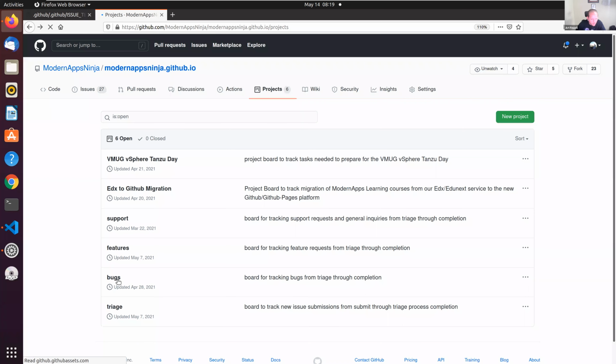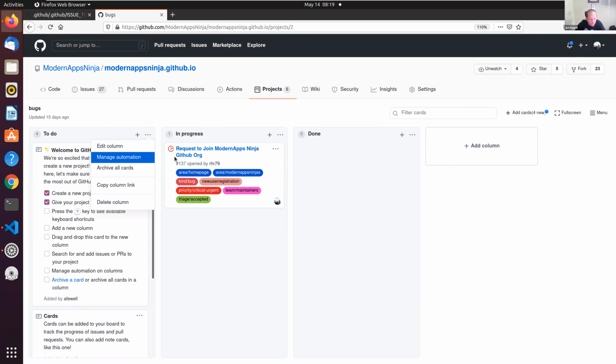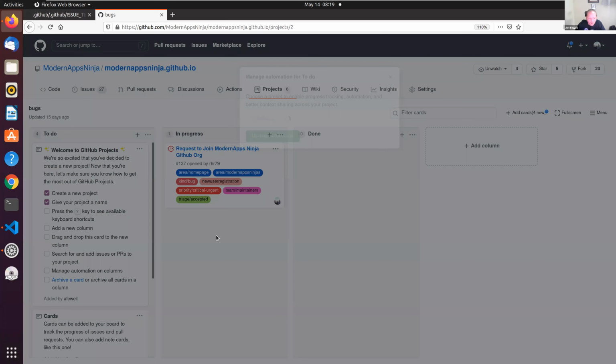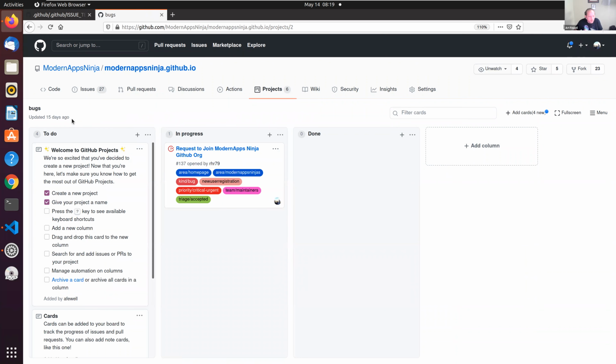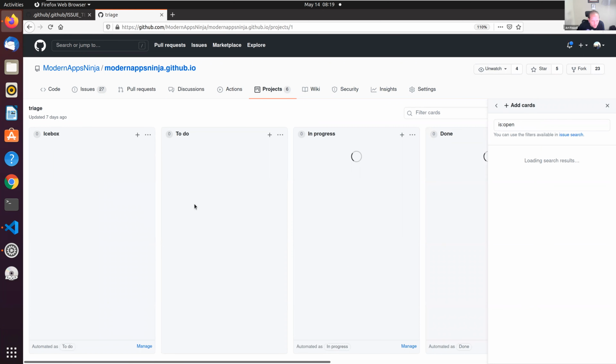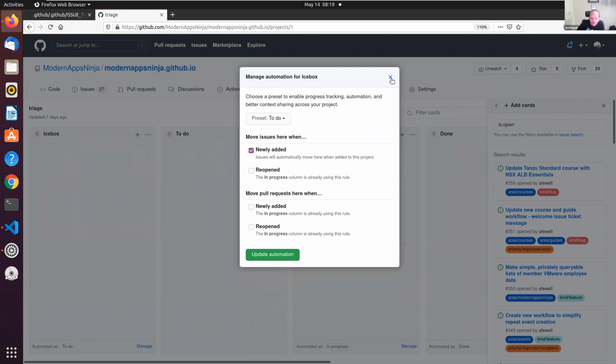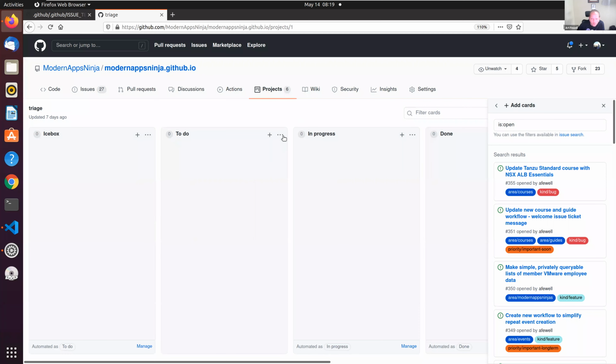Now let's go ahead, and bugs, I think, is the last board. Then we should be done with that first automation. And I already did bugs. Okay, either way. So now as a general rule here, if I go into triage, in triage we want our icebox. So this one has this thing here, move issues here when they are newly added. And we definitely want that.